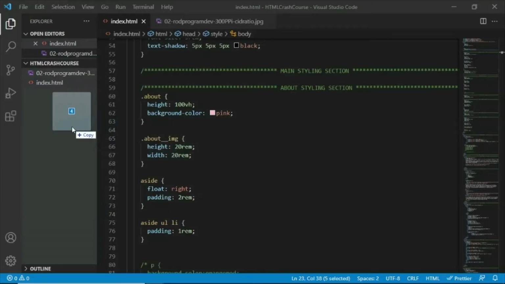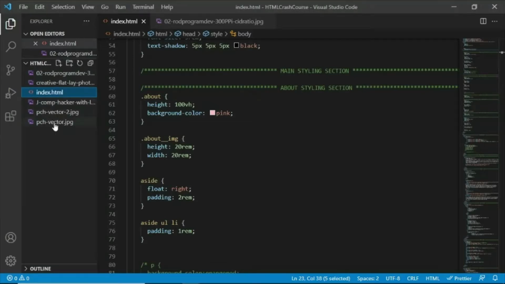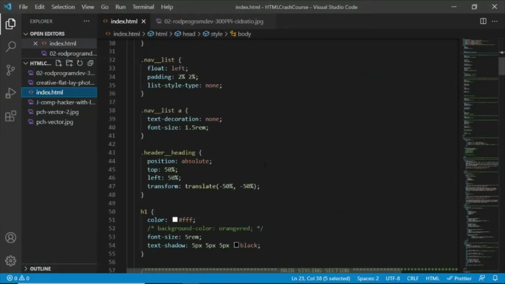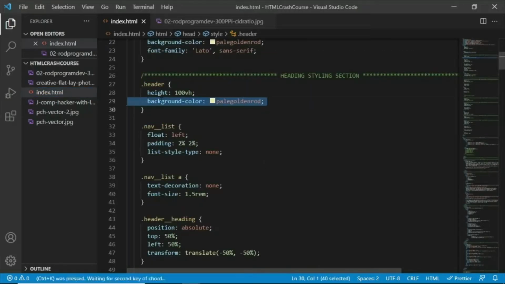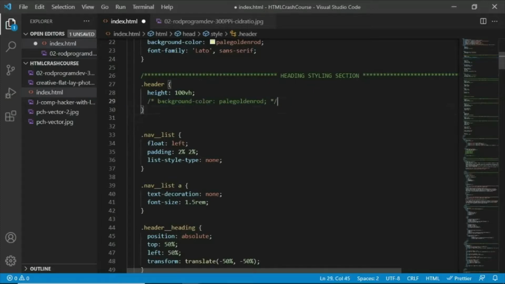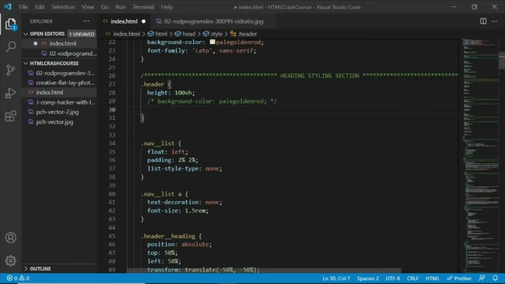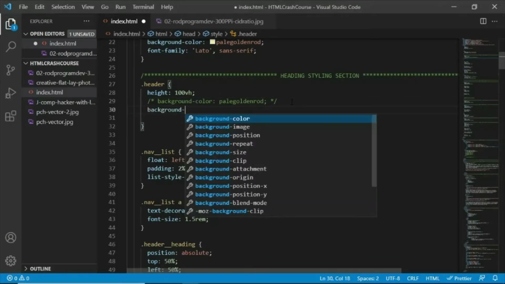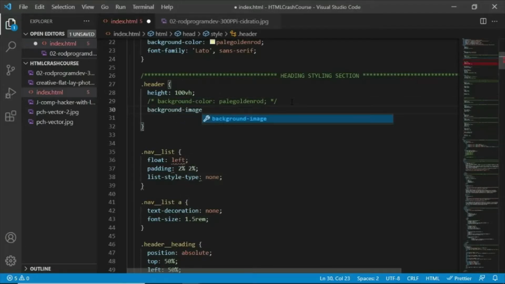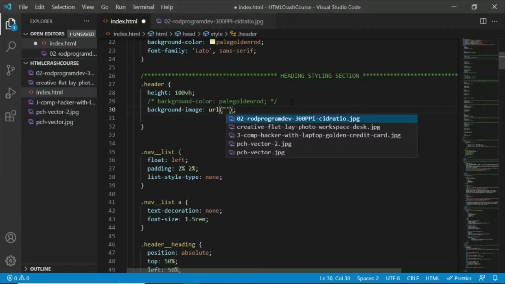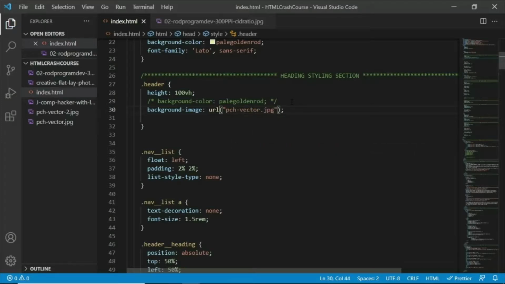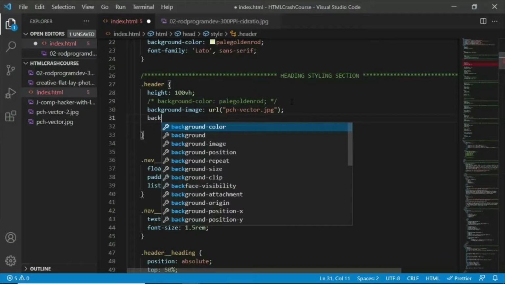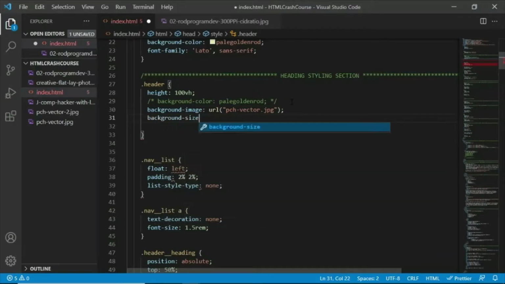downloaded. I'm going to put that here. There we go. So now I'm going to go to the header section and I'm going to change this background color to background image. So what I'm going to do here, I'm going to set the background image property, and I'm going to use the URL here, and I'm going to get the pch vector.jpg here, and I'm going to set the background size to cover.